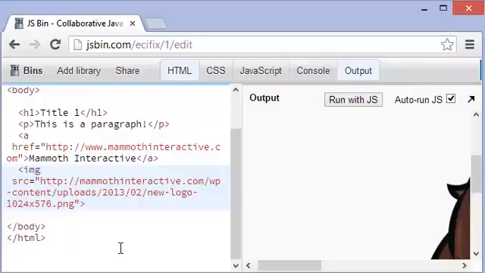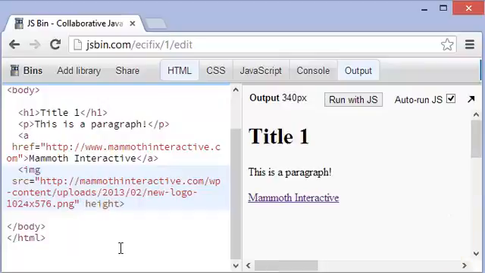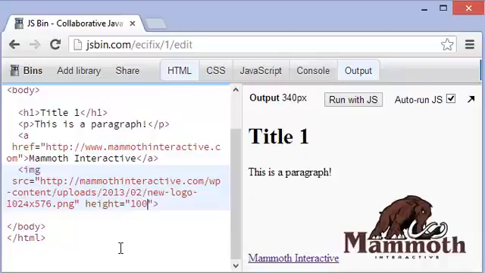The first thing that we can do is we can actually change the height. So all you need to do is type in height equals, and then watch this. I'm just going to type in 100, okay? And as you can see, this is now 100 pixels.